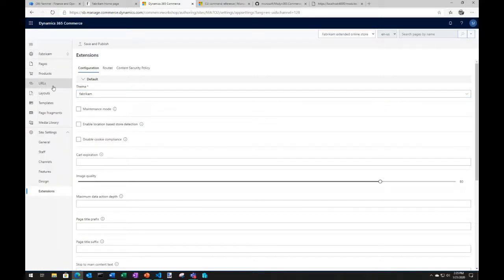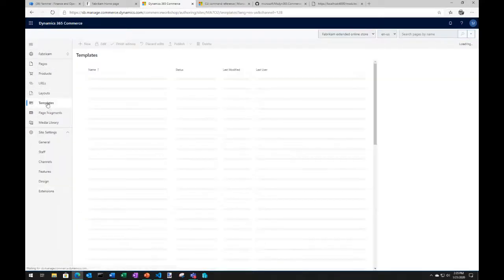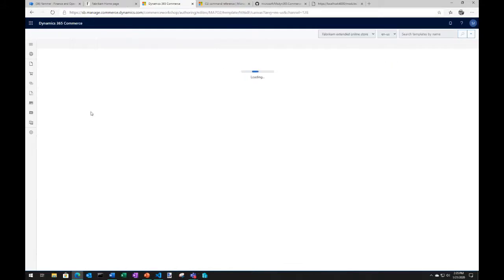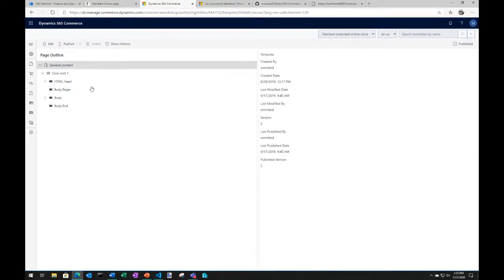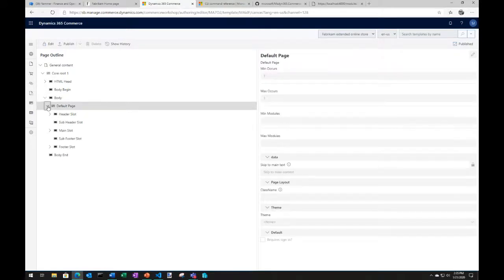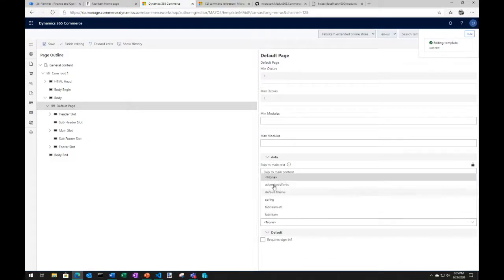But when I'm building templates and pages, for example, I'll pick one here. So I'll pick general content template. I can also pick the theme for that template. So any page that derives off the template could have that different theme. So on the default page here, I can see a theme drop down here. And it's not editable at the moment just because I don't have this edited, but if I edit it, then I can pick a different theme. So that's how themes work.